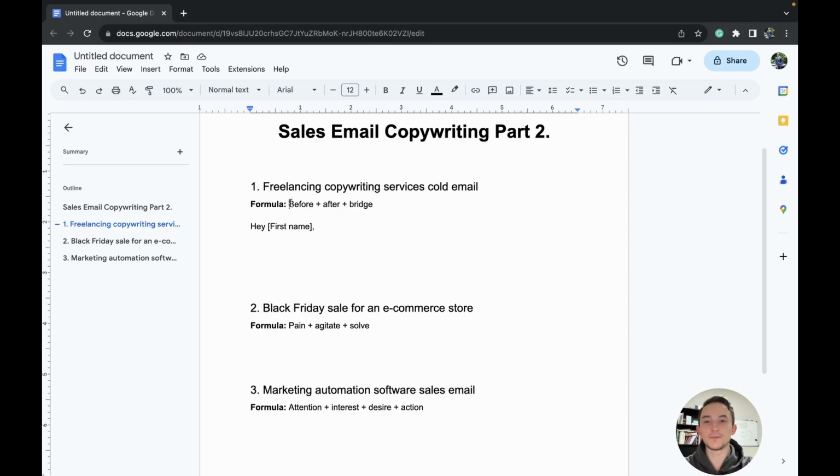And now with this formula, with before-after bridge, we're essentially painting a picture of what it looks like before using the service. In this case, freelance copywriting. We then show what it looks like after, and then we bridge the gap. So most likely, if somebody needs copywriting, they probably struggle to write copy already. Maybe they don't have the time for it. They've been let down by other writers in the past, and they're not really seeing the business results they want from their marketing campaigns. Being a copywriter and working with hundreds of businesses over the years, I know this to be the case.